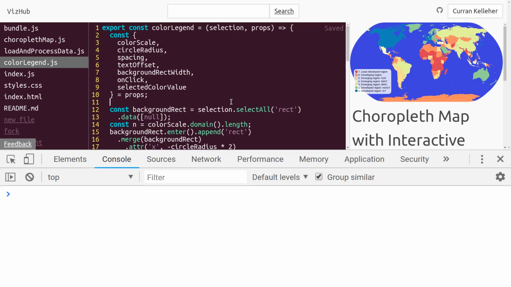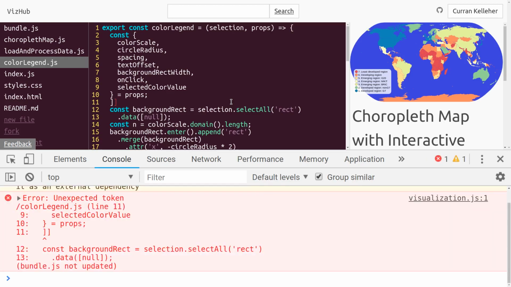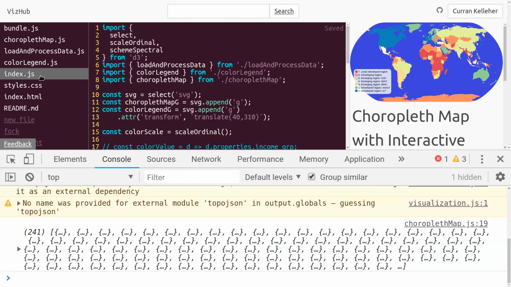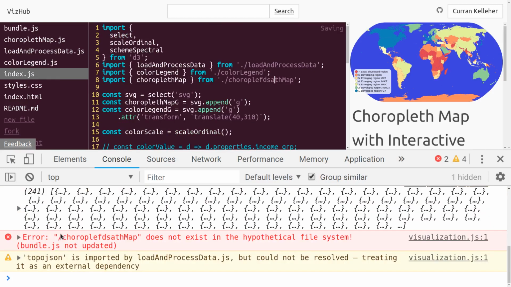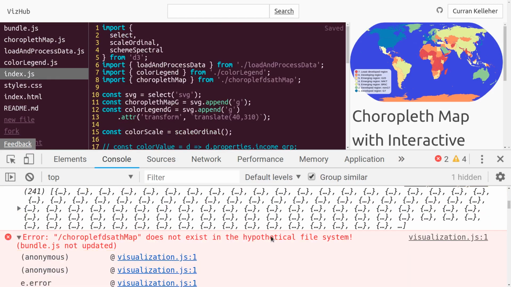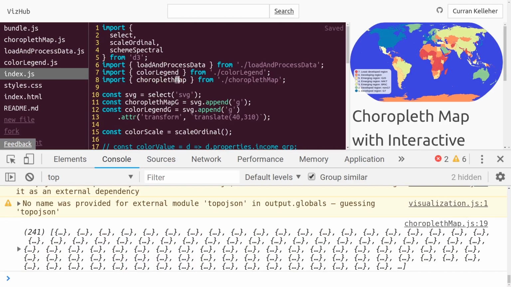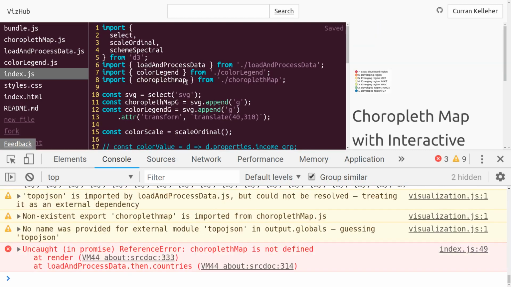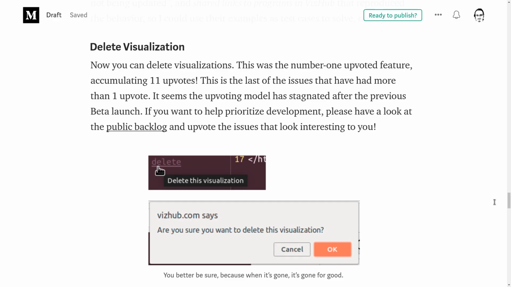So now, if you have a syntax error in the middle of your code, VizHub will tell you exactly where it is. Also, if you try to import from a bogus file name, VizHub will tell you, oh, that doesn't exist. If you import a bogus name from a file, that type of error will also surface, non-existent export choropleth map. You can delete visualizations now too. This is sort of the last of the basic features that wasn't implemented yet for a while.